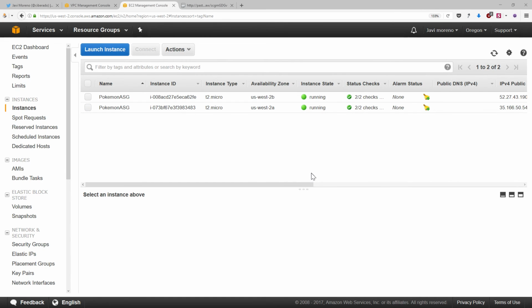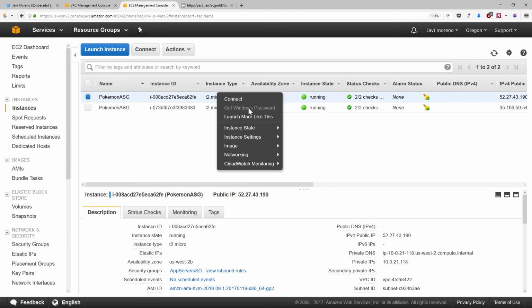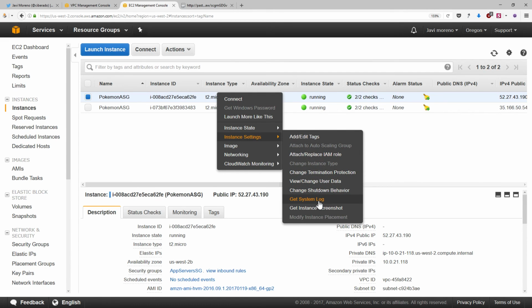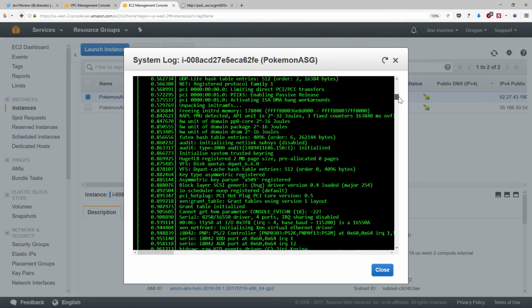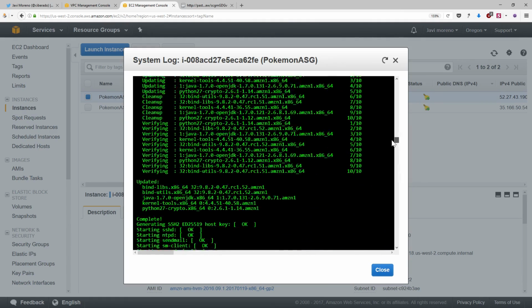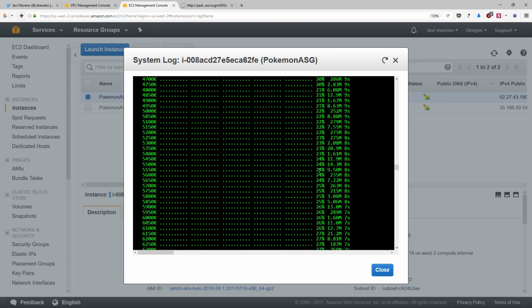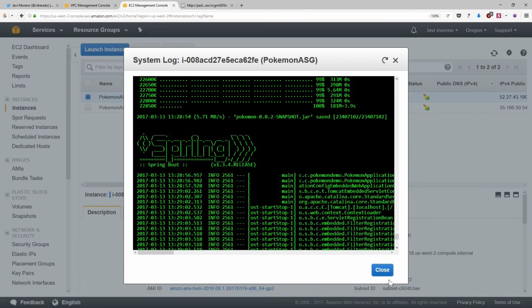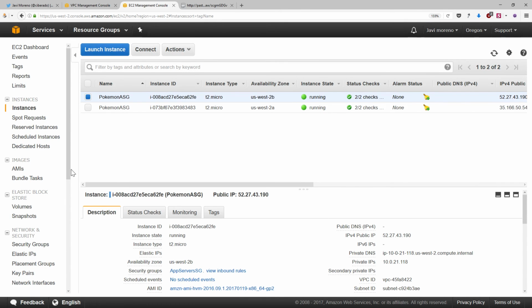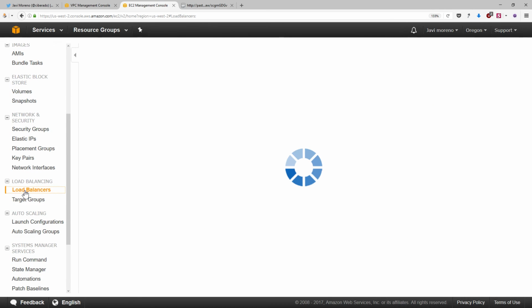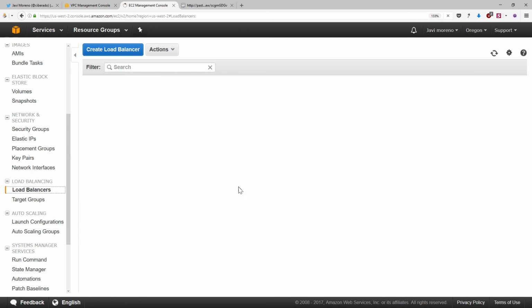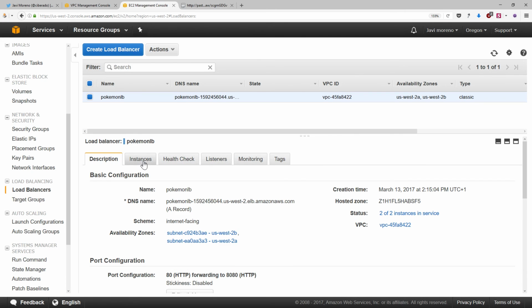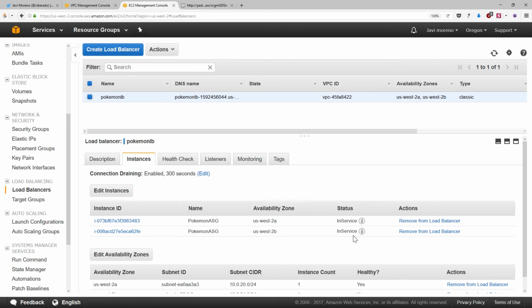Good! Looks like it is working, and actually the instances have been correctly tagged by the autoscaling group. Okay, let's see what is the content of the log of one of those instances. Get system log. And here we can check if we have been lucky enough to download the application. Yes, looks like we have downloaded the application. And maybe, here it is, we have started it correctly. So I guess that if we go to the load balancers section and take a look at the state of the instances registered on this load balancer, both instances are in service, perfect.